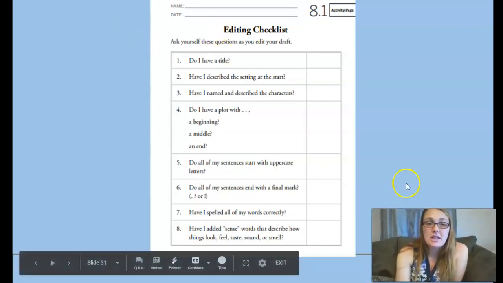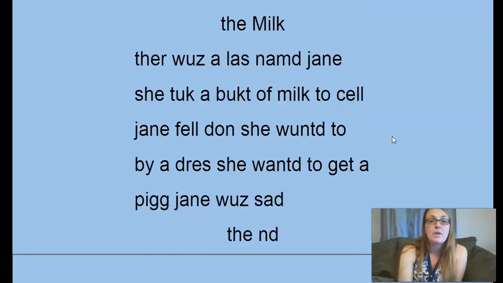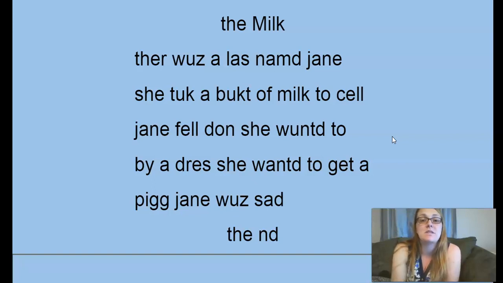Okay, so keep this checklist handy. You'll need it for the lesson to make sure we correct Mr. Mouse's paper well, and you'll need it to correct your own. Okay, so here is a copy of his, and if you look, you can probably already see some spelling and punctuation issues. He's missing quite a bit.